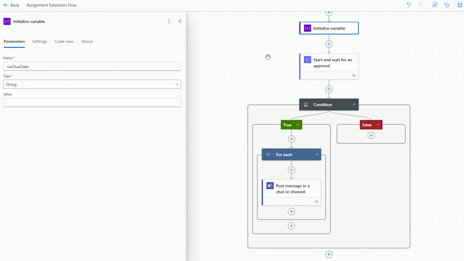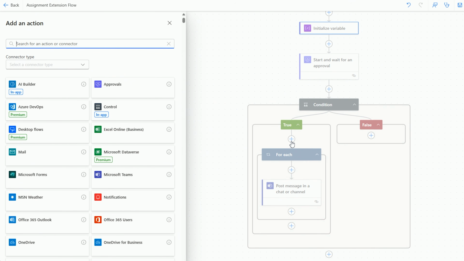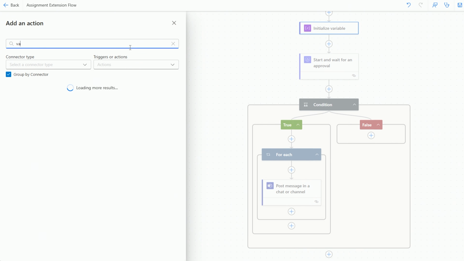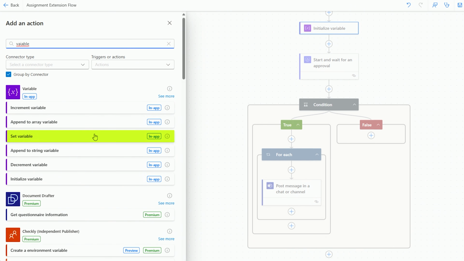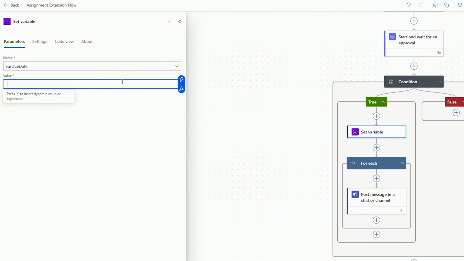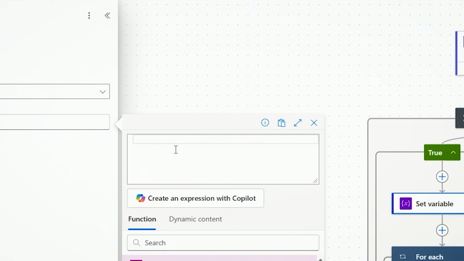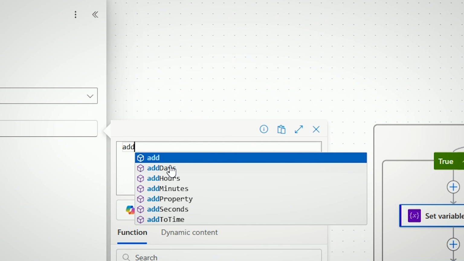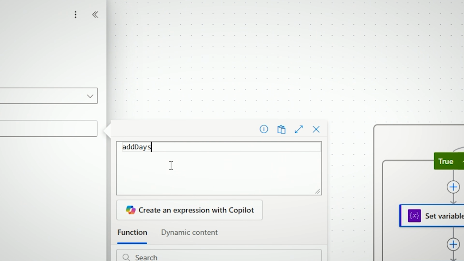Now back over here in my true branch, I'm going to add another action called set variable. And I'm going to choose my var due date variable. For the value, I'm going to write an expression that's going to calculate a new due date for me. And to do that, I need to click this little FX here. The formula I want to use is called add days. With the add days, I have two options that I'm going to do.